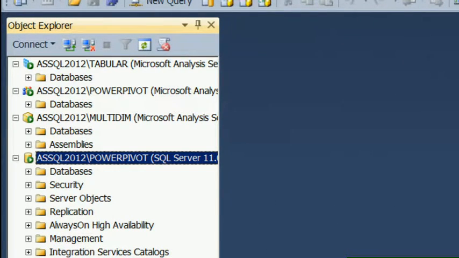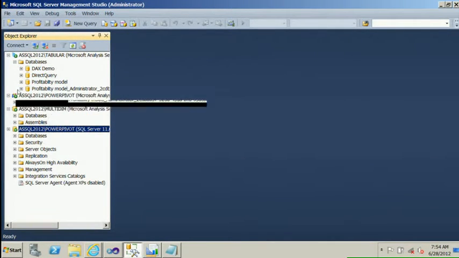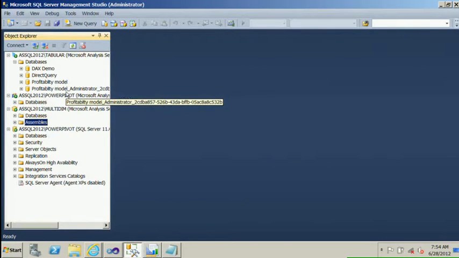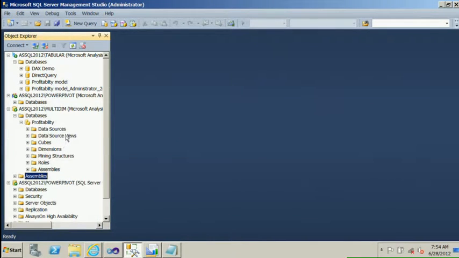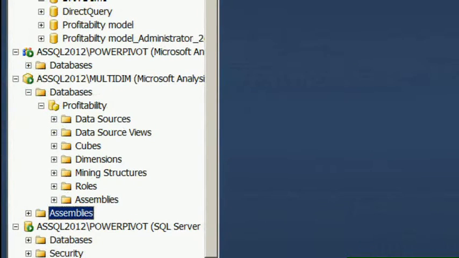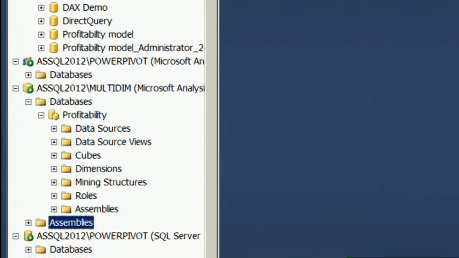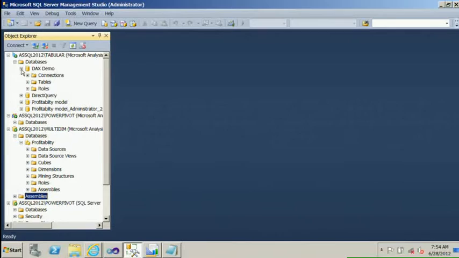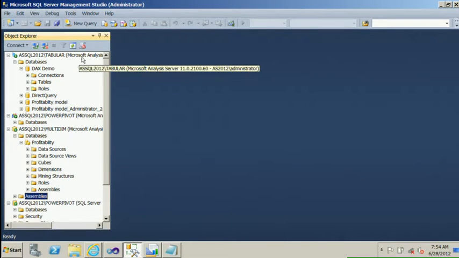So I'm going to open up the first one, and we have changed a little bit how it looks. First of all, we have assemblies here, which we don't have here, because we don't support assemblies. But what you can see is if I open up a multidimensional database, you can see data source views, data sources, cubes, dimensions, roles, assemblies, all those things. If I open up a tabular model, it's much more straightforward. Just connections and tables and roles. That's all there is to it.